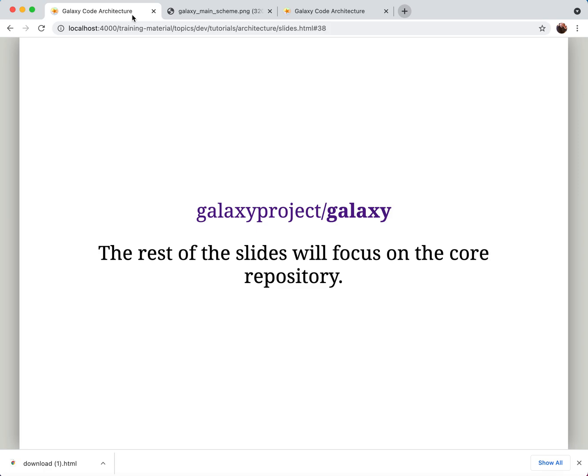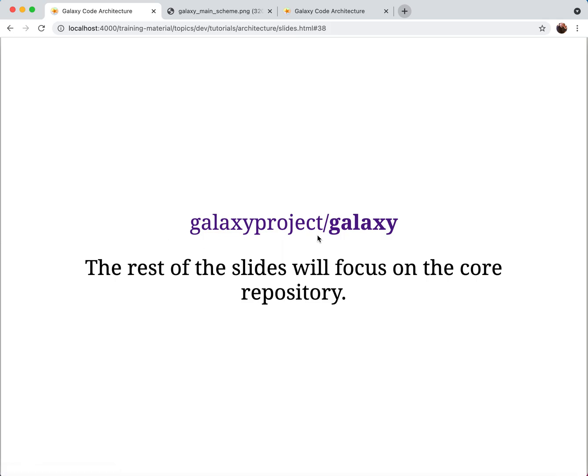So that's an ecosystem, and it's not even the whole ecosystem. There are lots of other projects that are very useful that I just couldn't get to in the time I have. But the rest of this talk is going to focus on Galaxy Project slash Galaxy, the core project that presumably you came here to learn about. And we'll start that with the next video.